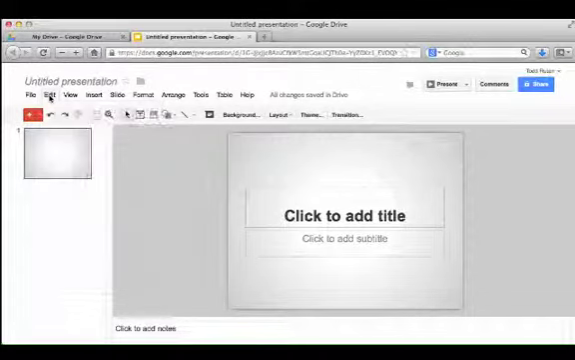I'm not going to go through each of the menus here. You should be pretty much familiar with these kinds of things to begin with. Plus, just about everything that you need to do to create a presentation is included in the toolbar here. So we'll take a closer look at the toolbar.